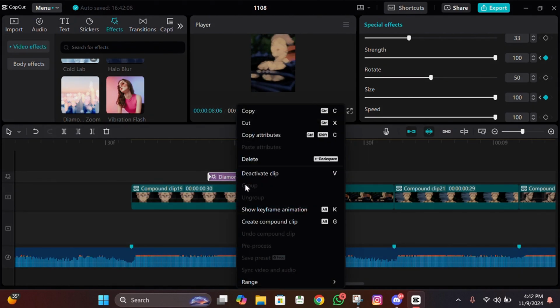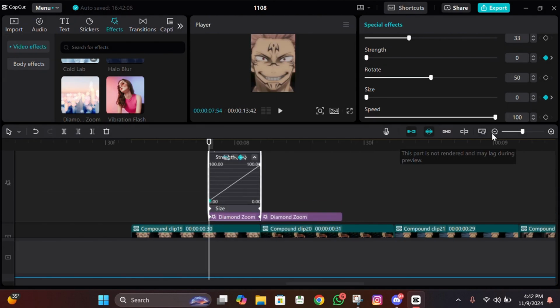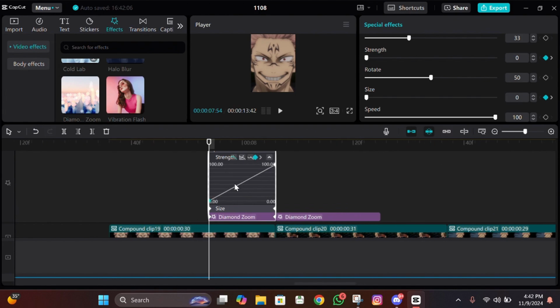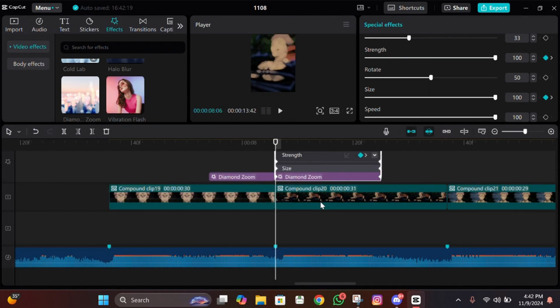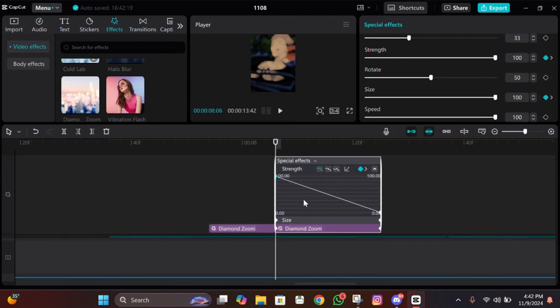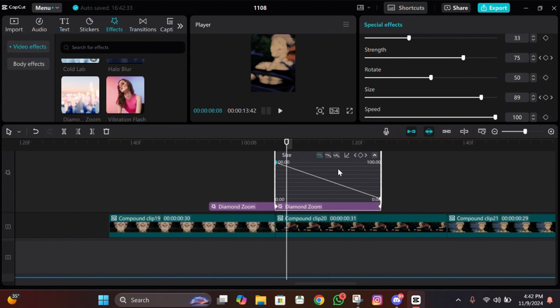Now split it right there and then add graph to the first one. Just do the same as me. Just select the first keyframe, then give it this graph, do the same for the size too. And now for the other one, just open the keyframe animation, then add the graph line to the first one, then go 3 frames forward and drag it back there. Then select the second keyframe, add a graph line, and then drag it just like me. Do the same for the size too.